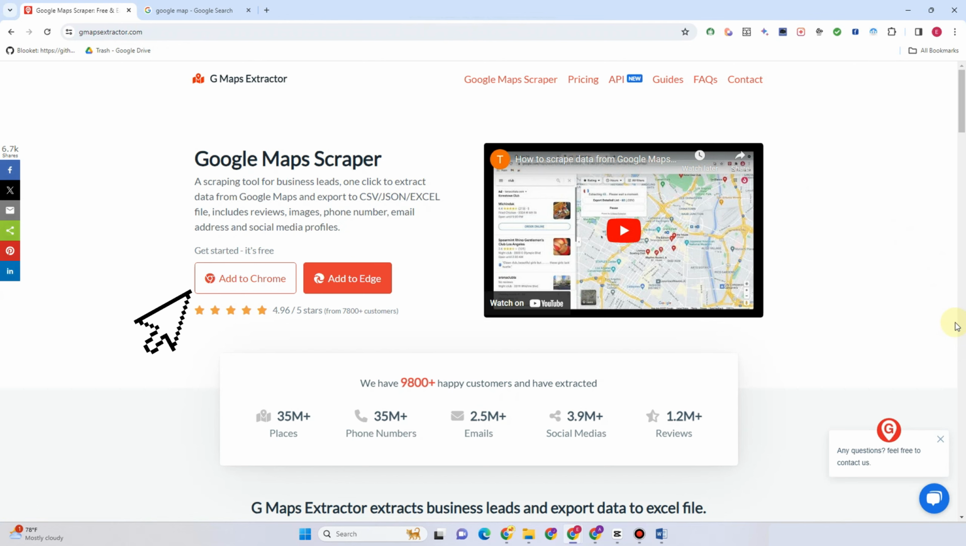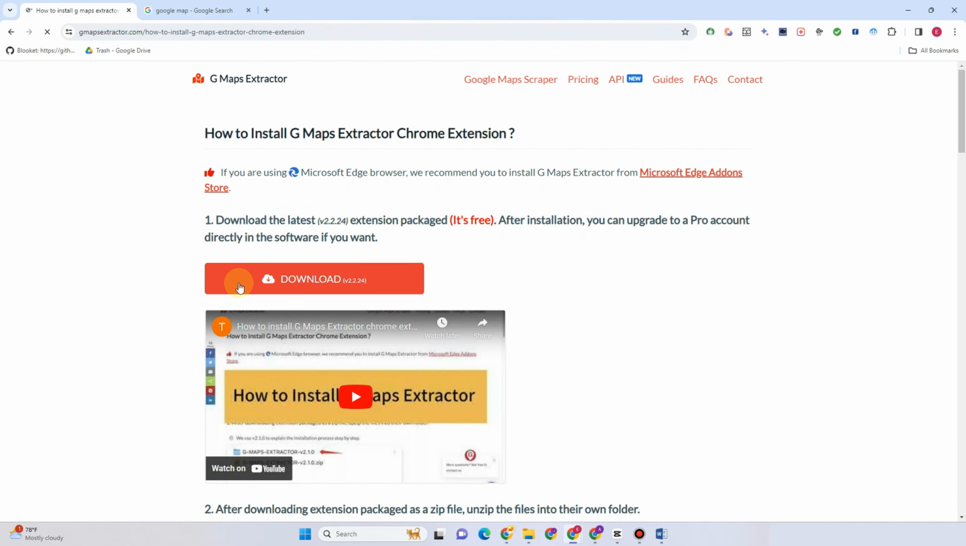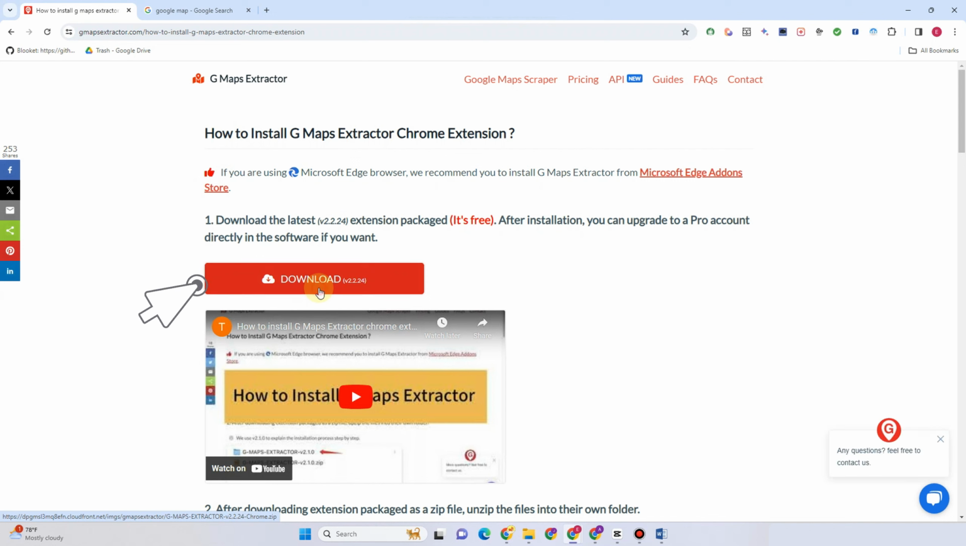So what you're going to do here is install or add this Gmaps extractor to your Google extension. As you can see, you just have to click this, add to Chrome. And then what you're going to do next is click download. Tap this one, wait for a couple of seconds, and as you can see, it's downloading now.